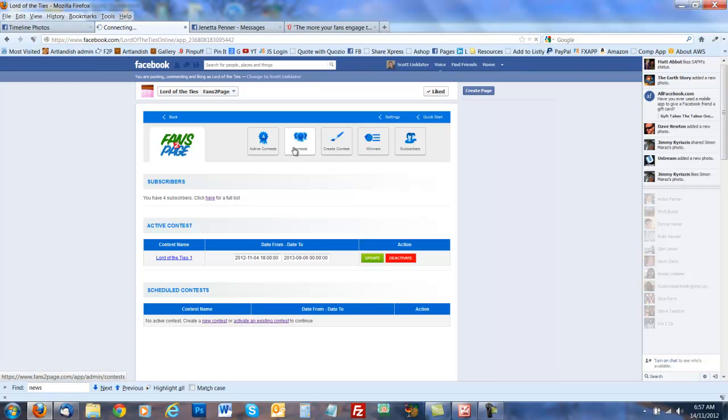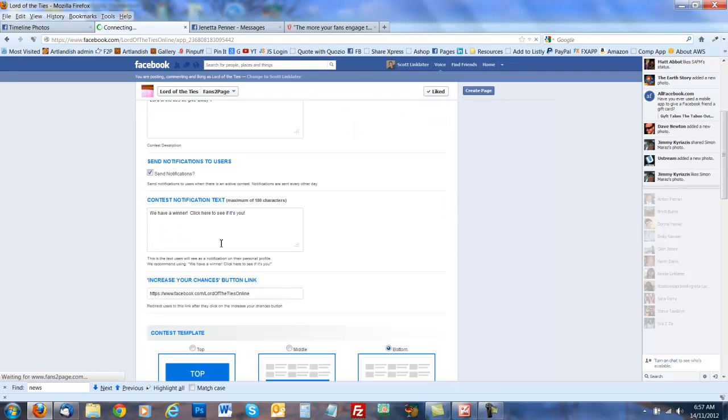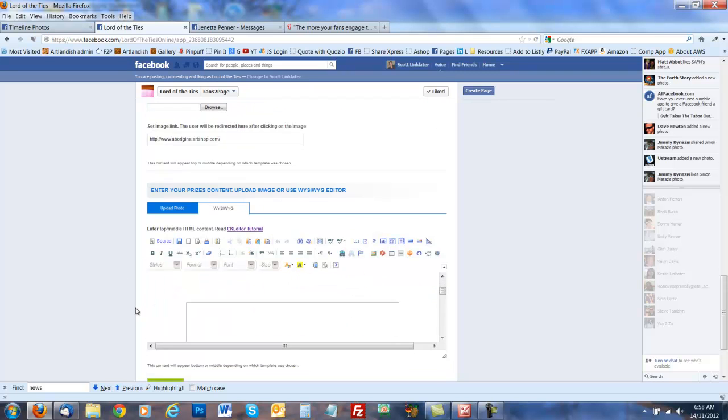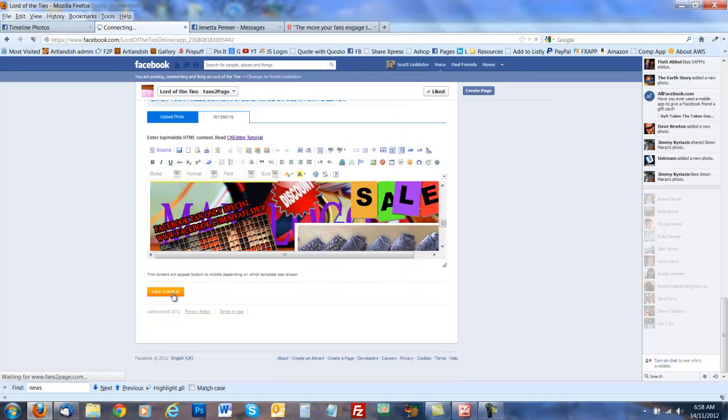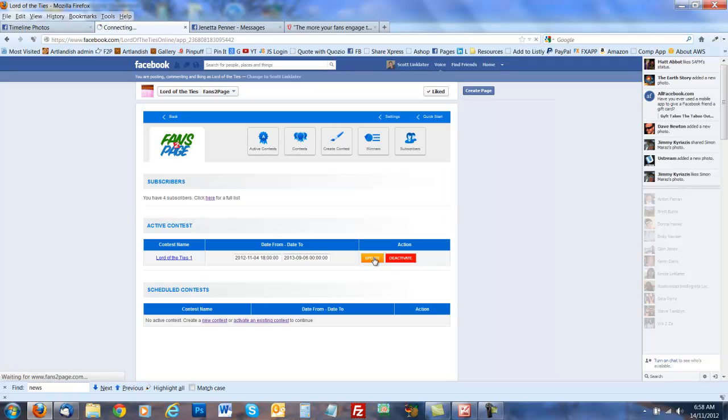go to contests, click edit, come down here, and you can see that at the moment we've got the increase your chances button link going to the timeline, as we've just been discussing, but you could drop that link in here, and then we go save contest, and then we go to our contests, our active contests, sorry, and we update it.